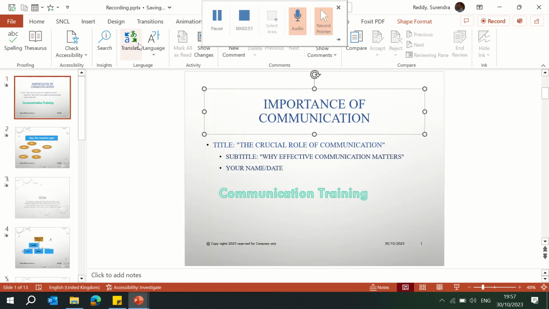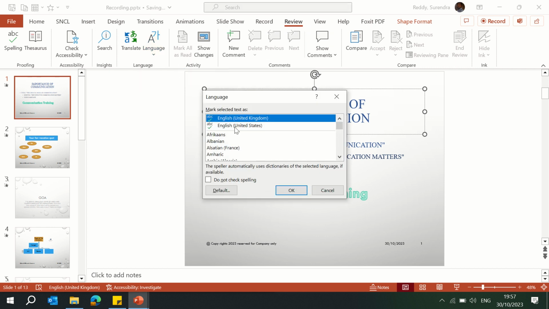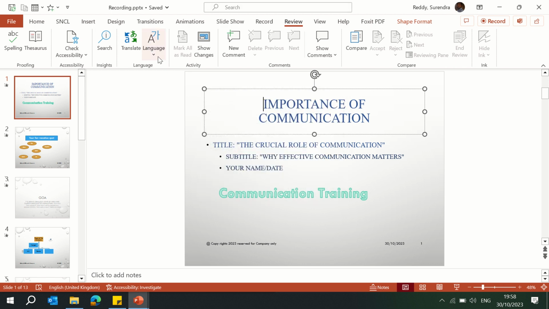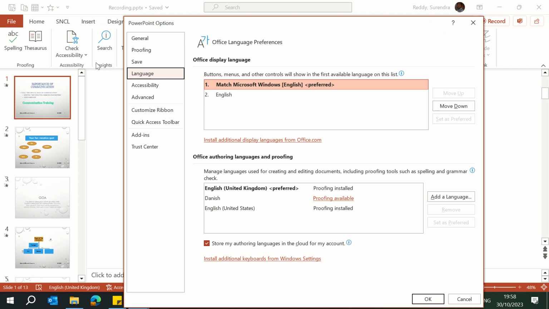Next, another option we have is called language, set proofing language. If you want to set a proofing language, I have set one as English United Kingdom and another as English United States. If you want to set any other language, yes, you can select it and set it as a proofing language. For language preferences, which I already explained under the file option, these are PowerPoint options, so you can set that language as well.